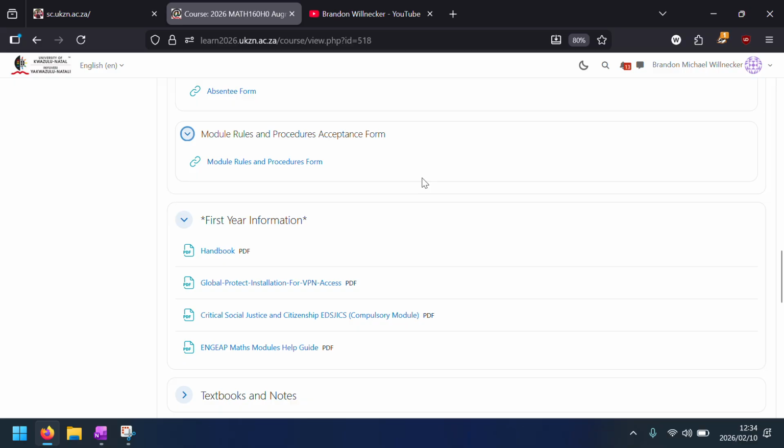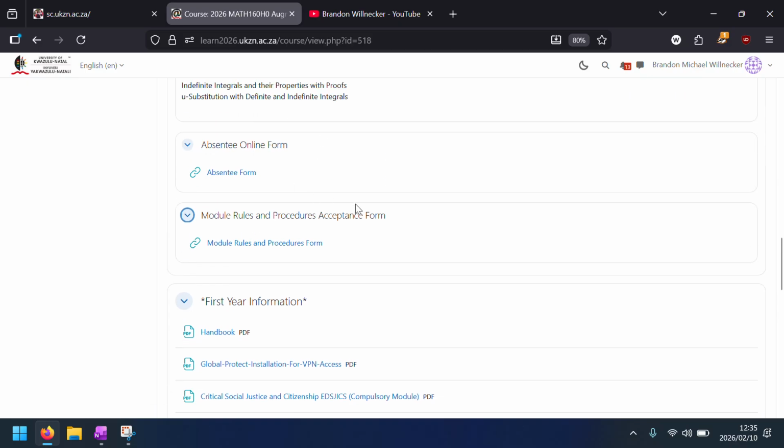Next, modules, rules and procedures, acceptance form. It's another form you need to fill in. Just read through it, should take a couple minutes. Fill in your details, click accept, and that means you've accepted the rules for the module. If you do not accept the rules for the module, you don't get your marks. Okay, so you accept the rules, you get your marks, everyone's happy. Any questions on these two?